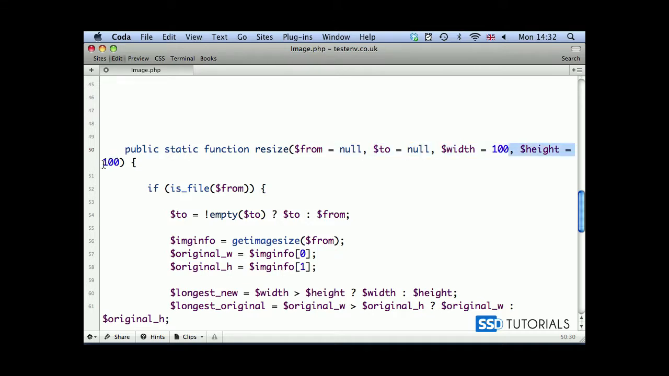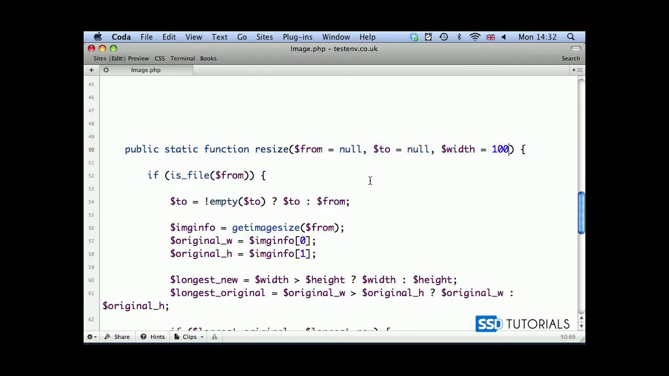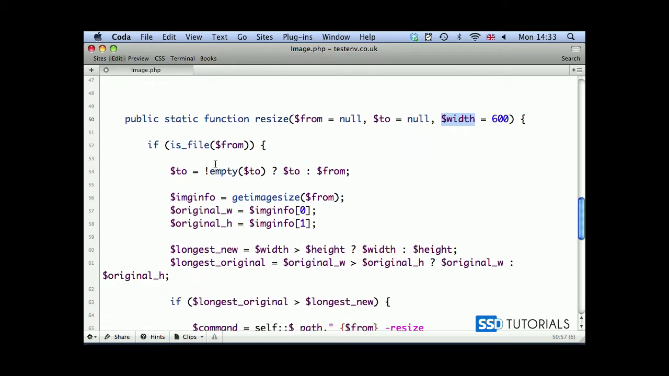We won't be taking the fourth parameter, so we can remove the height. We'll leave it as width, but obviously it's not the width we're going to be referring to. However, it doesn't really matter, so the name of the parameter can stay the same. We check again if the file has been found.